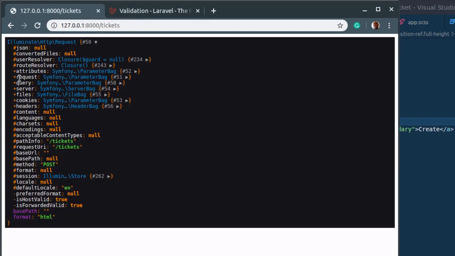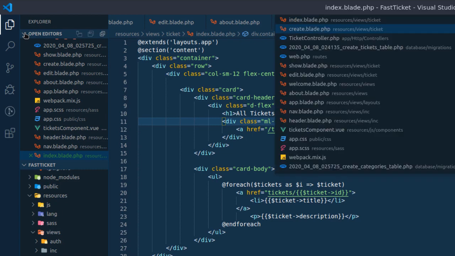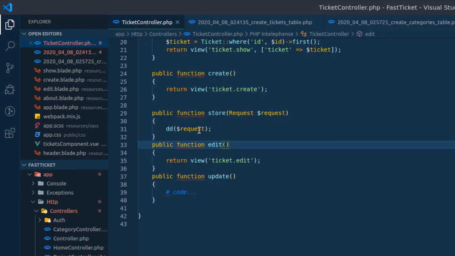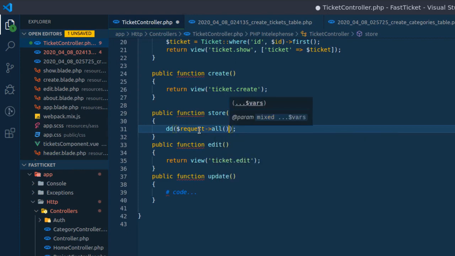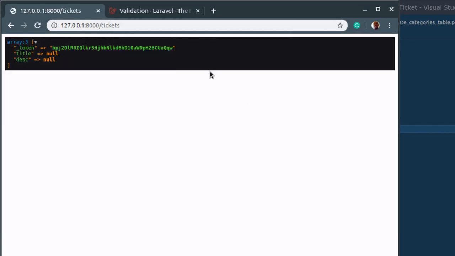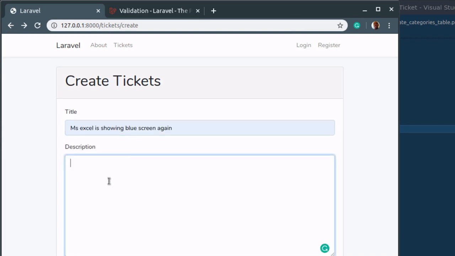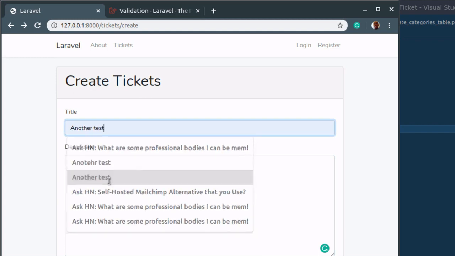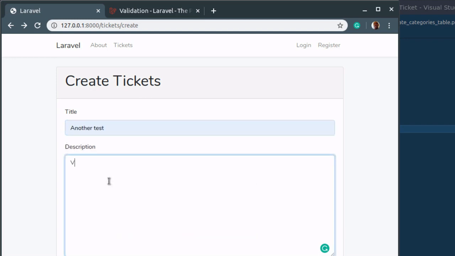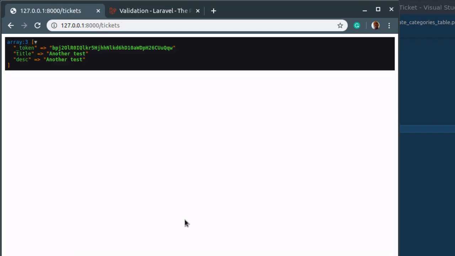When I click save, I get the request object. Since that's where I left off last time, I just dumped the request object. One thing you can do is call the all method here and you have a cleaner dump with just the attributes from the form, the title and the disk. If I fill in the form with some values like this and click save, you'll see these values being accessed from the request object.